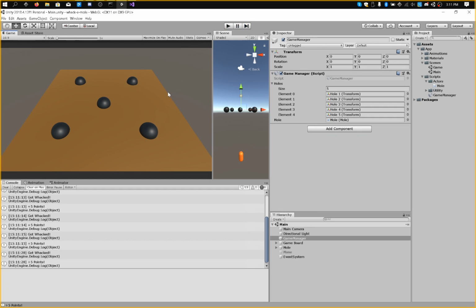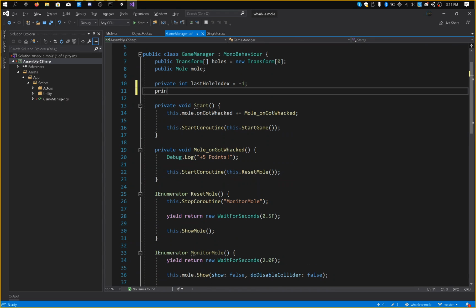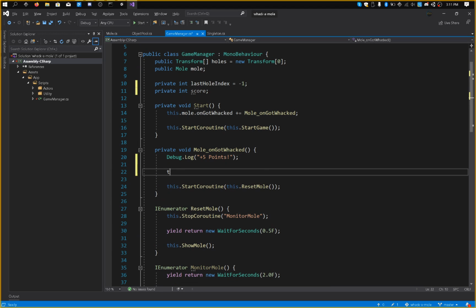So the game manager has the ability now to keep track of when the mole gets whacked, and it's up to us to do something with it. So in our case, because it's a game, we want to keep track of the score. So for now, we can just say score, right? And then we can just go right here and say however many points we want.